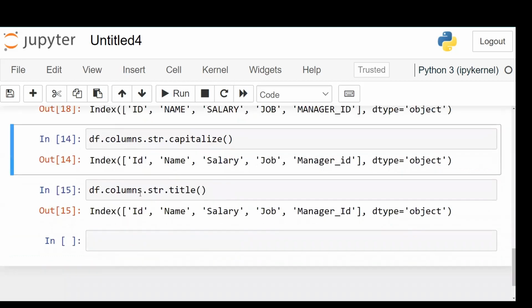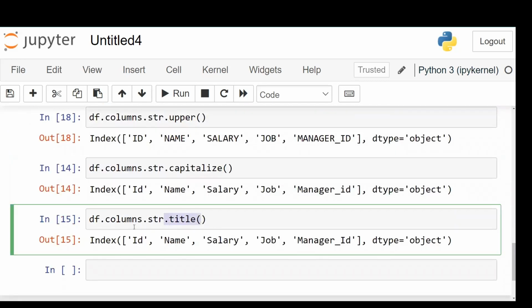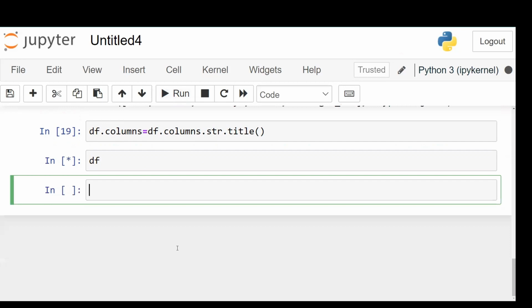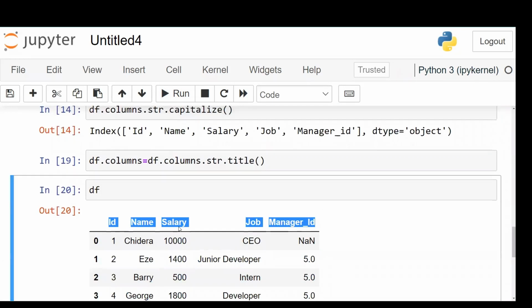So just know that this is how you can change. And then you can always assign it to your data frame.columns. So let's say you want to use title. All you need to do is come here and say data frame.columns equals this. So if you run this, you're going to assign it, and then run our data frame. You see that all our column headers or titles now start with uppercase, okay? They now begin with uppercase.